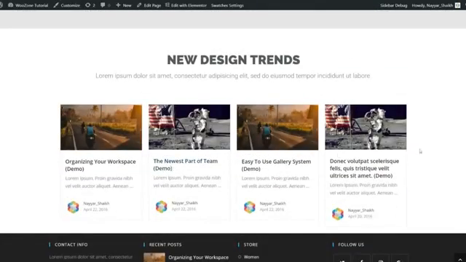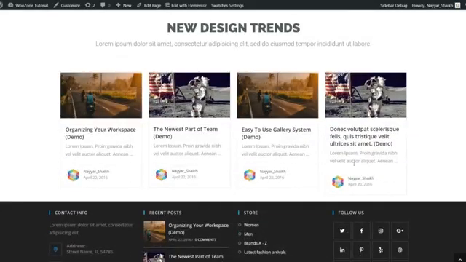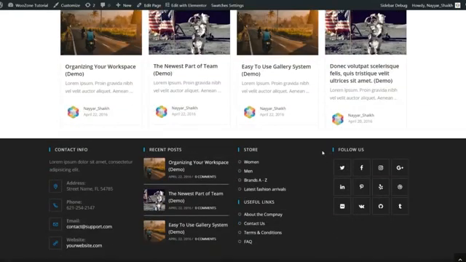Then we have the posts. Posts are also very useful in affiliate websites. So we'll see a little bit about posts as well. Then at the bottom we have the footer, which is divided into 4 different sections. We have the contact information, recent posts. Obviously you can add recent products, anything over here in the footer. I have added these things.